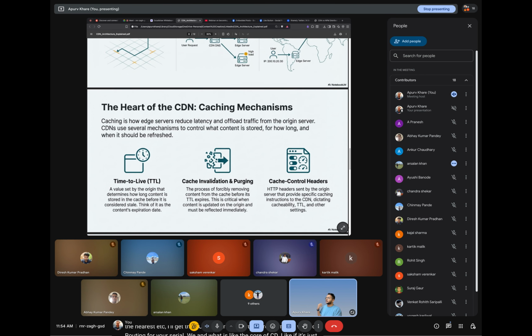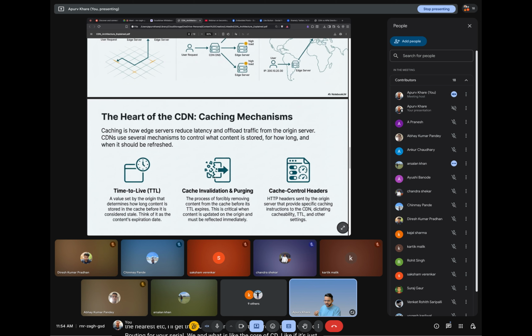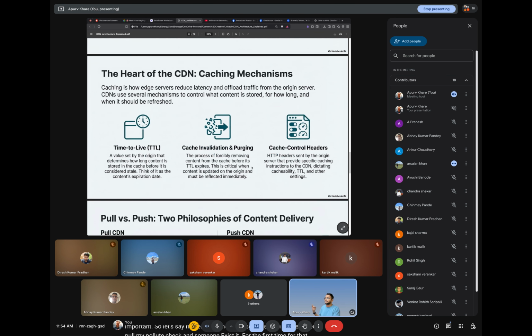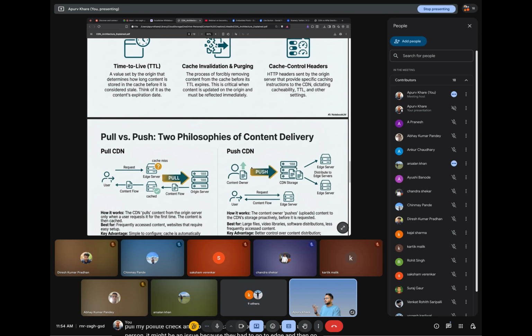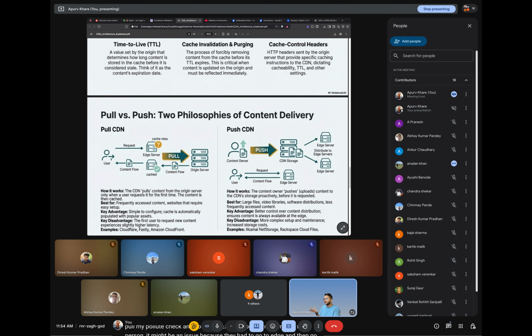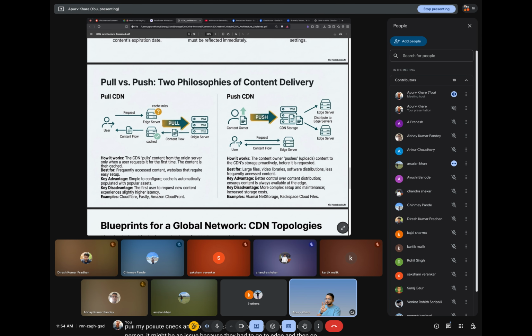Let's say I deployed my poll widget, and someone accessed it for the first time. For that person, it might be slower because they had to go to the edge and then to the origin. But now my edge will cache it, and all other users who access it will get it fast from the edge server. So that's the benefit that CDN gives.